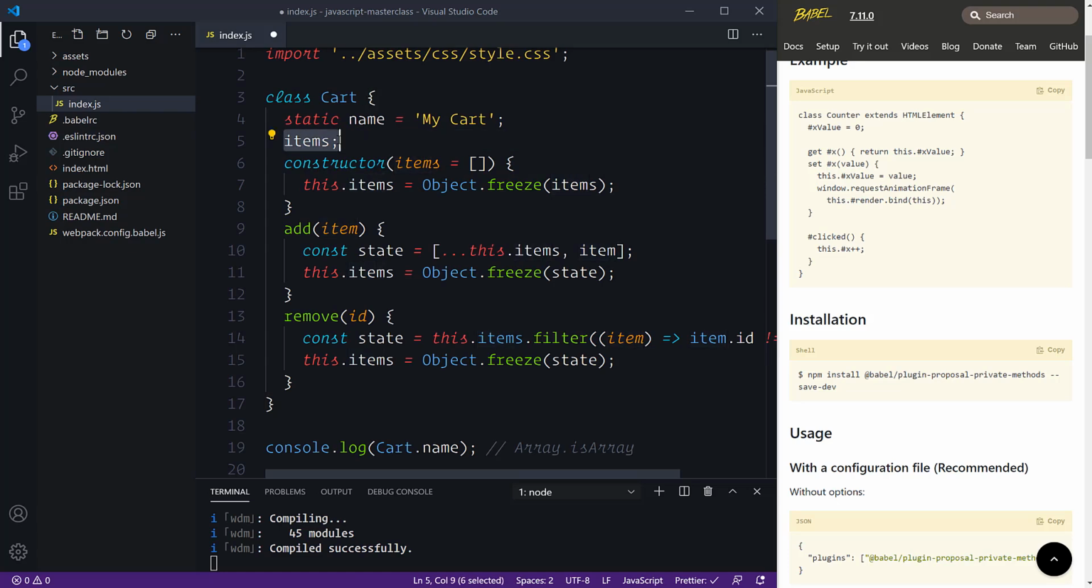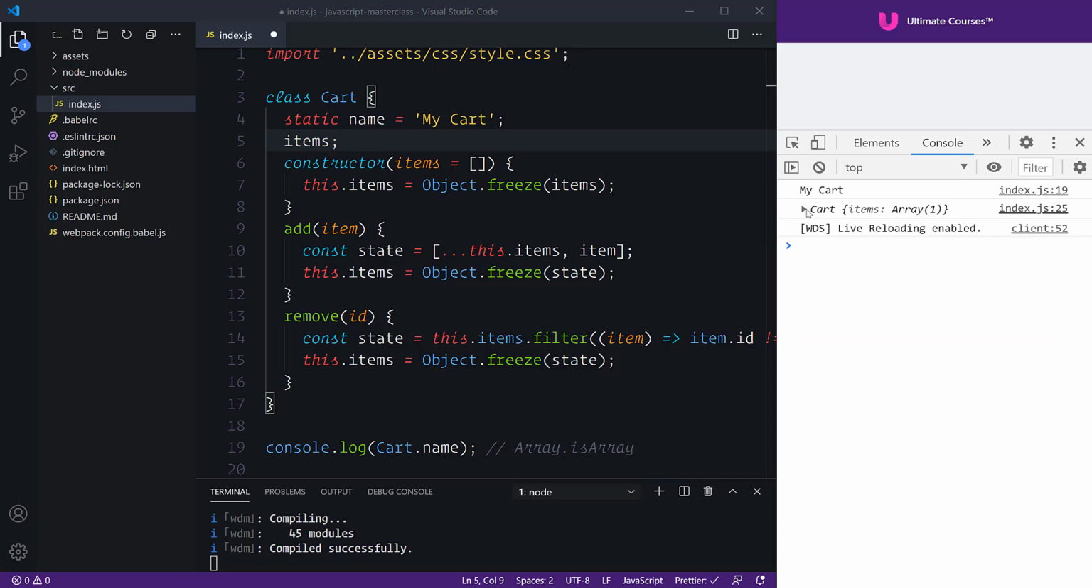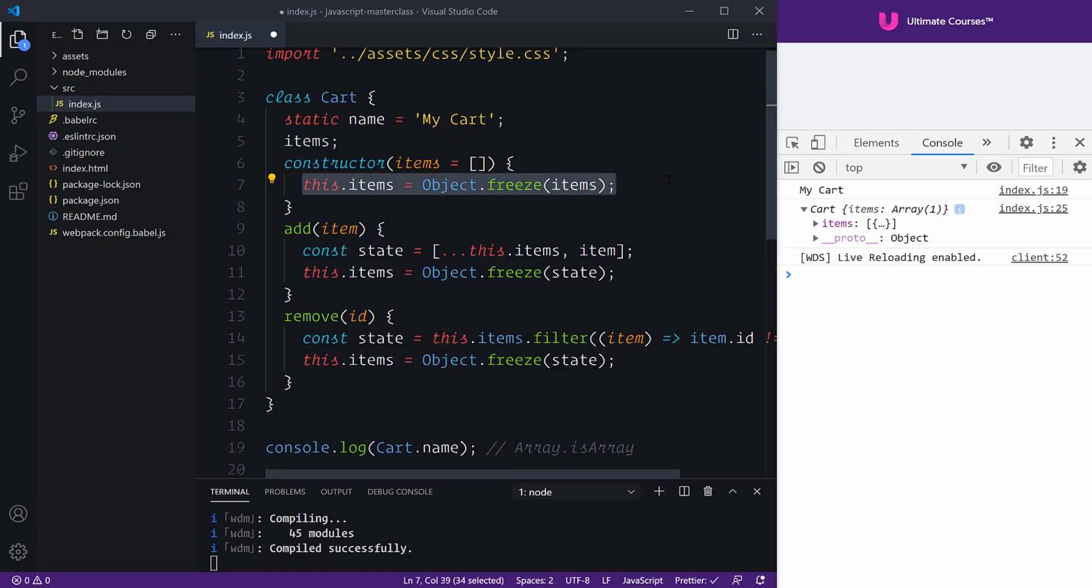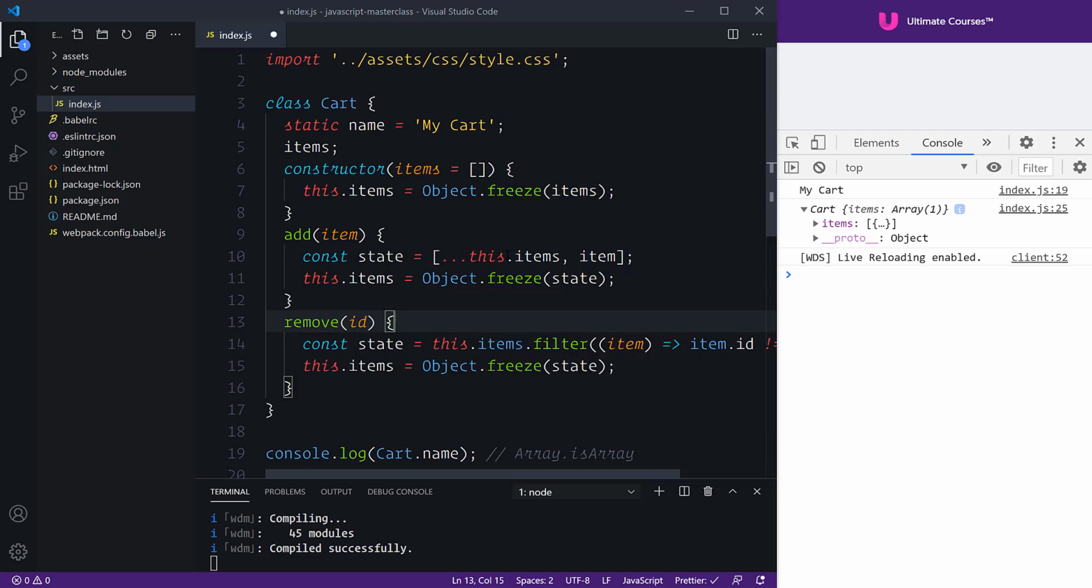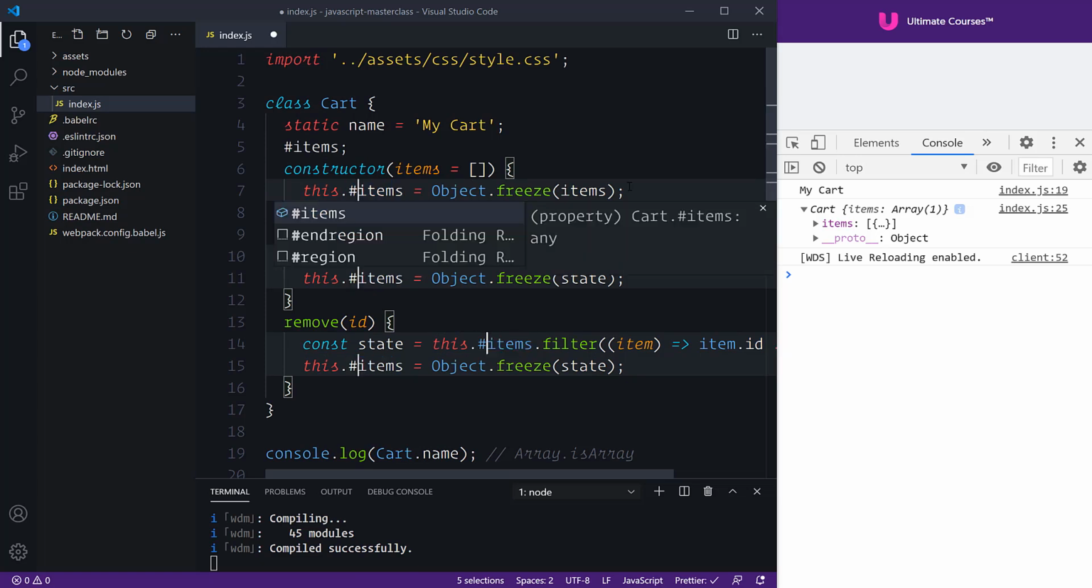So where do we want to use it? It might be a good idea to use it on our items, because here we have our cart, and at the moment we've seen our items. Now it might be that we are in fact freezing it, so we know that nobody can change things outside. However, we might want to make it 100% and completely inaccessible. So what I'm going to do is take our items up here, and I'm just going to prefix this with a hash. We can then select our this.items and also add the same prefix as well.